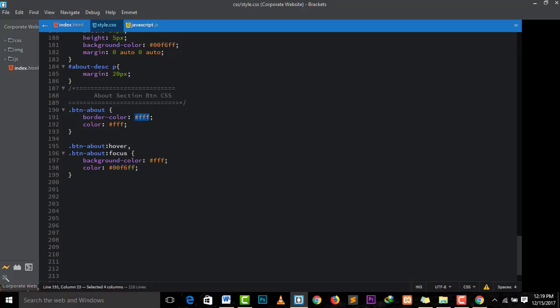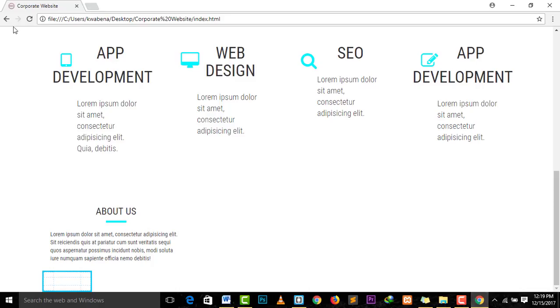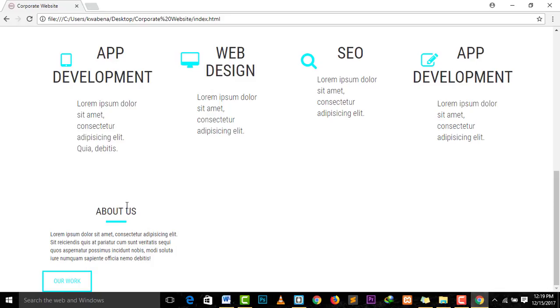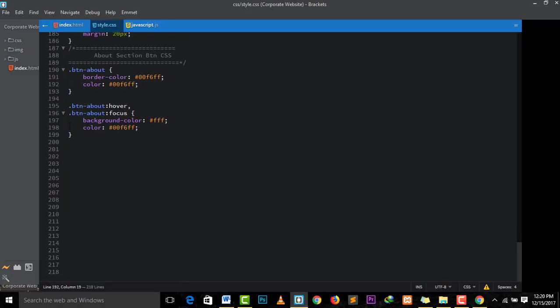Copy, paste. Let's have a look. That's the border. You go back again, the text itself, the color, paste, have a look. Okay, so as you can see, it's taking shape. When you hover over it, the background shouldn't be white. If you hover over it, this is the background. Let me have a look again.